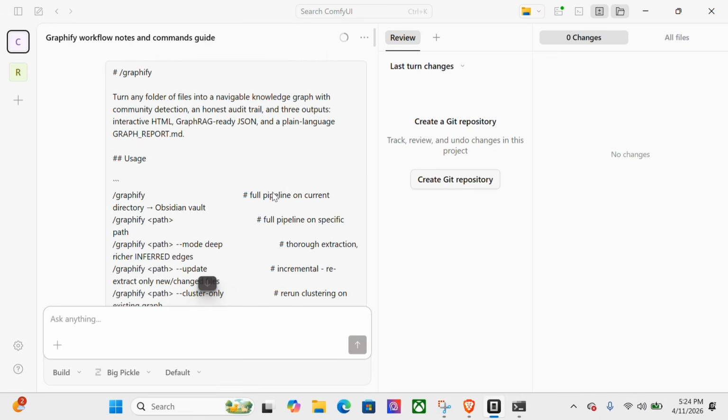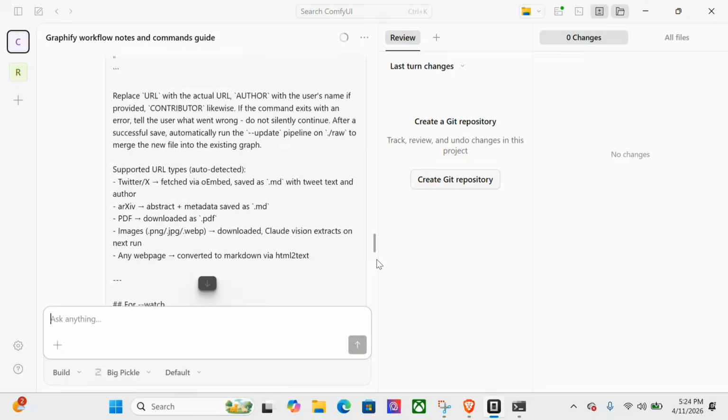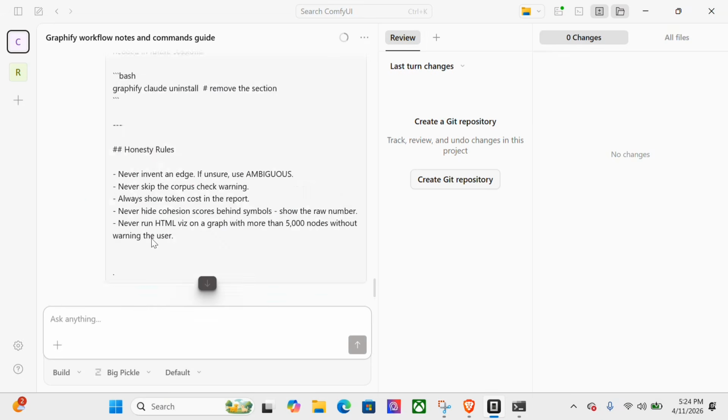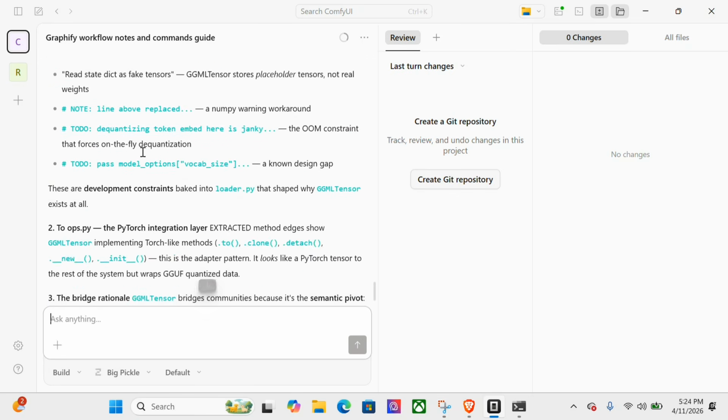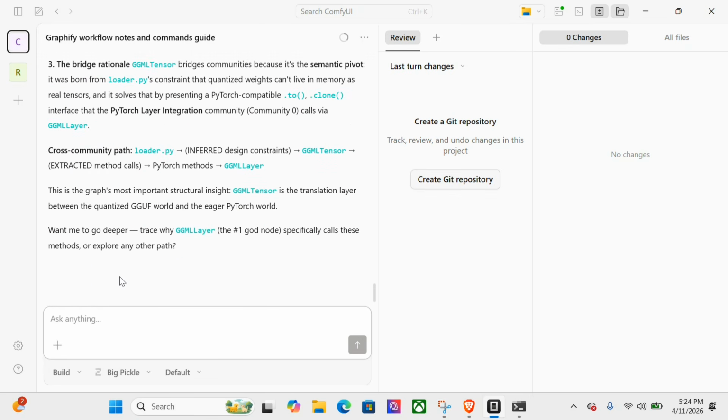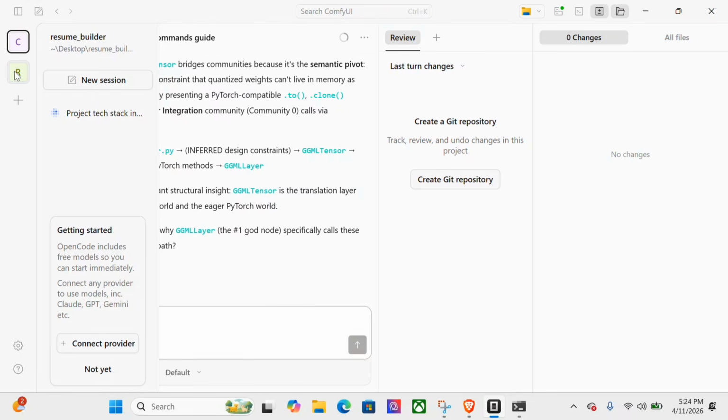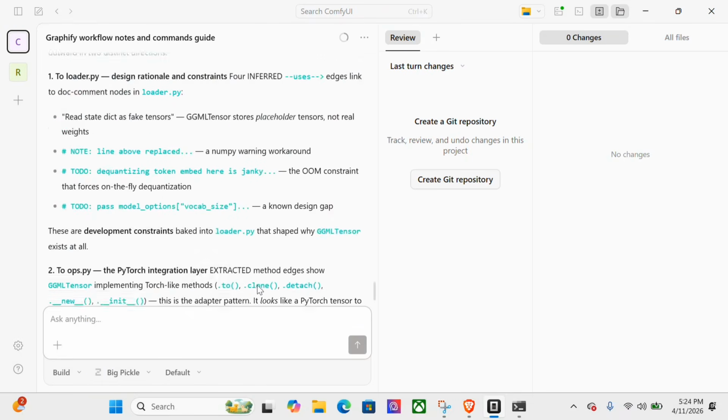Now this is the OpenCode repo. Here you can see that it will start creating the knowledge graph for me. You can see it is running the traversal to trace GGML transfers bridge these communities, and writing shell commands are going on. This will take some time. It took me 7 minutes in my previous session. So I think here also it will take some time.